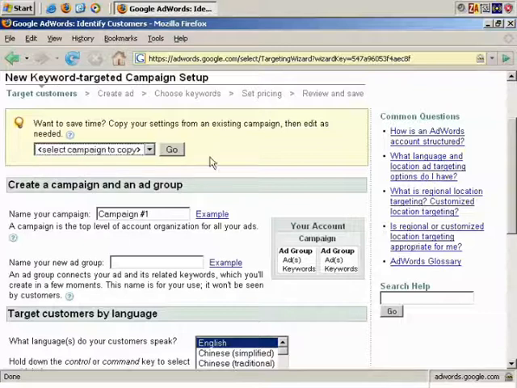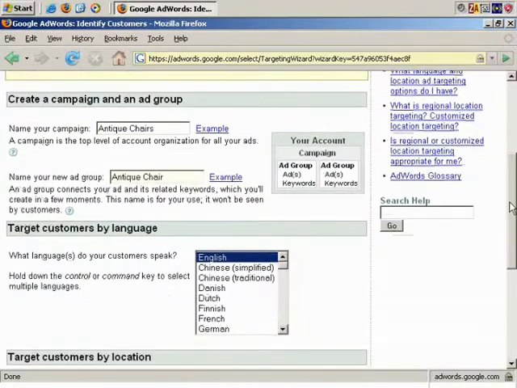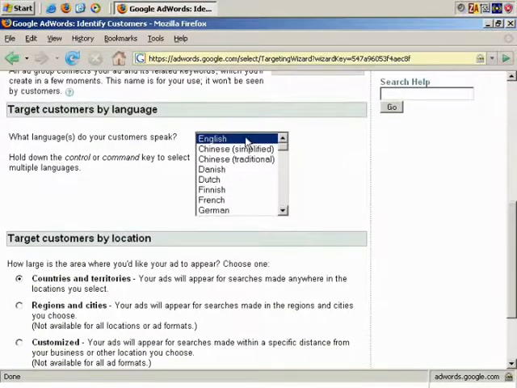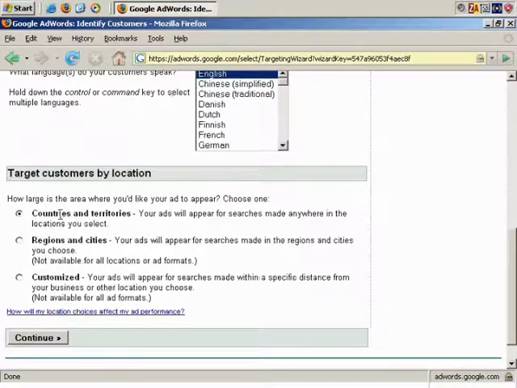First, we'll name the campaign. Since we already have an antique table campaign, let's call this new one Antique Chairs. Then, of course, we need ad groups for the campaign, so let's say for this one we select Antique Chair as the main tab for one of our ad groups. And scroll down. Which language are we going to be targeting? We'll stick with English. And once again, we'll choose countries and territories and click on Continue.